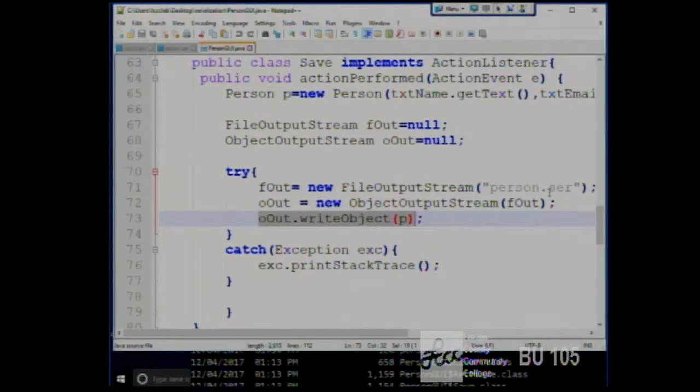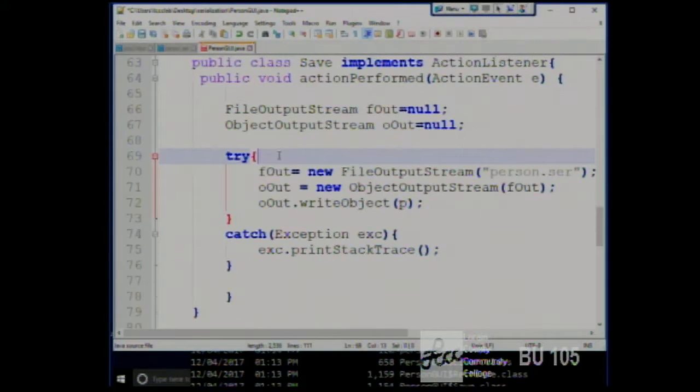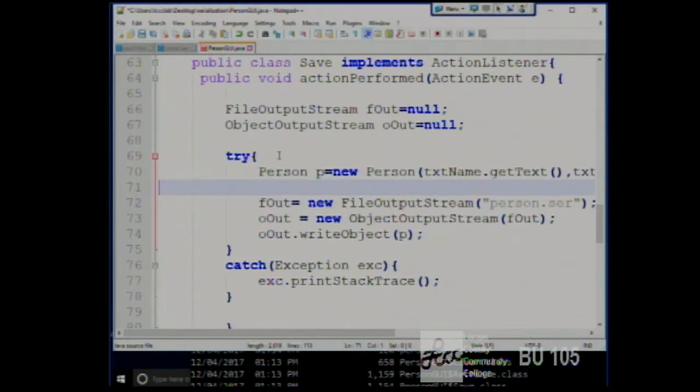Now, one thing I would do differently if I was writing this today would be this. I'd definitely put this guy inside here. I might just put all these guys inside there, but I definitely would put this guy in here. Why would I put that creation of the person object in there? Because that takes data from the user, right? And that's a risky operation.